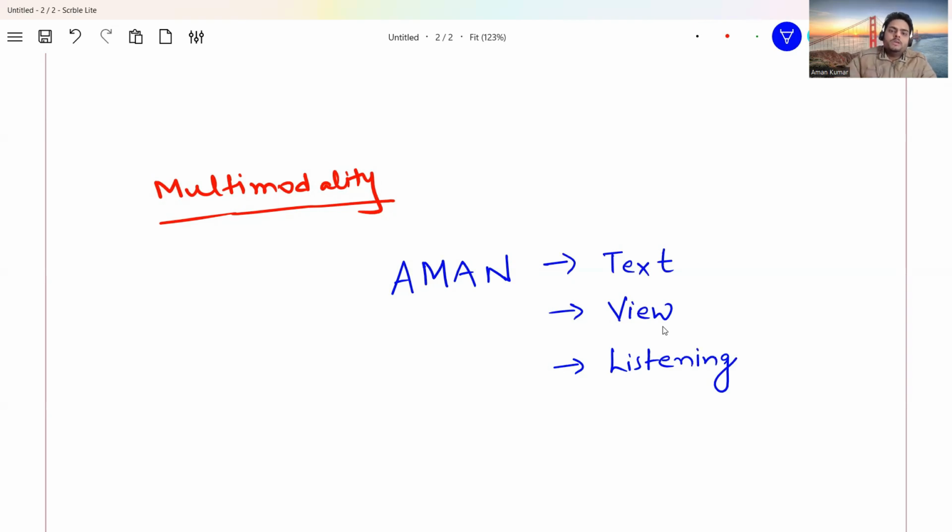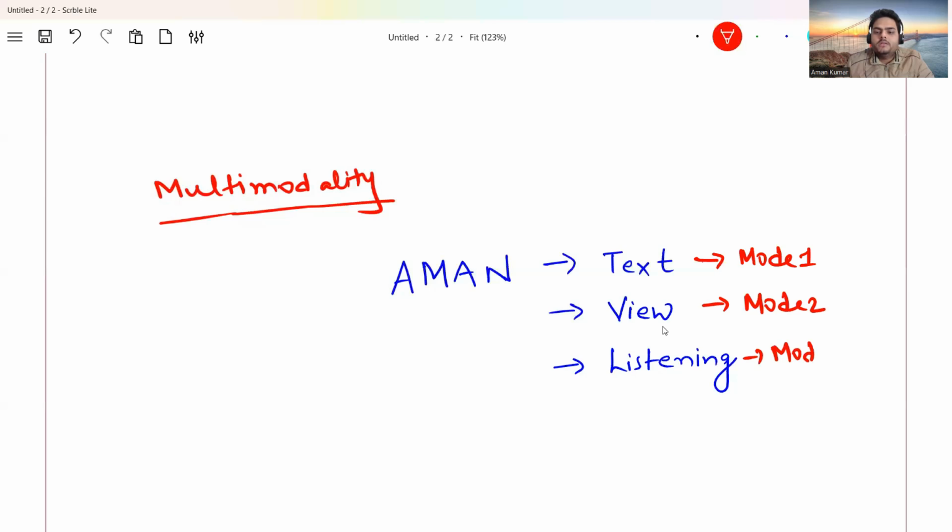Now, one important thing to understand here is this is mode one of learning. This is mode two of learning. And this is mode three of learning. So I'm talking about learning from different sensory organs: learning from eyes, learning from ears, learning from nose, learning from touch, learning in different ways. If the learning happens in this way, this kind of learning is called multimodality or multimodal learning. So this is basically an education concept.